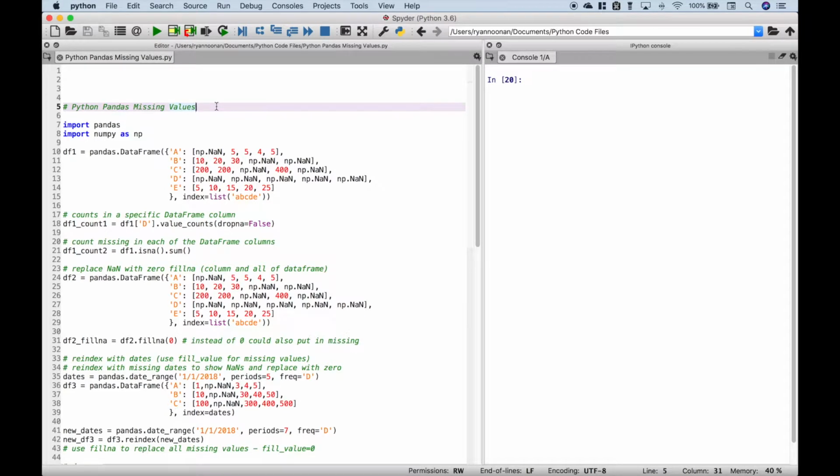Welcome back everybody to another Python Pandas tutorial. In this tutorial we're going to go over a few different ways that you can work with missing values.